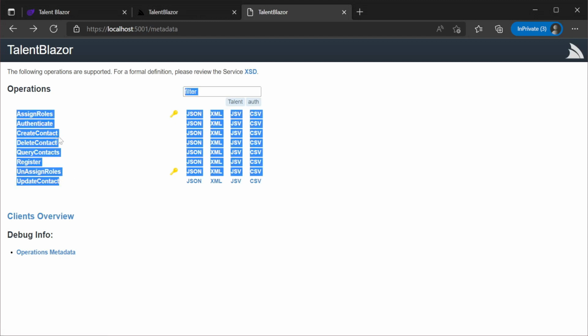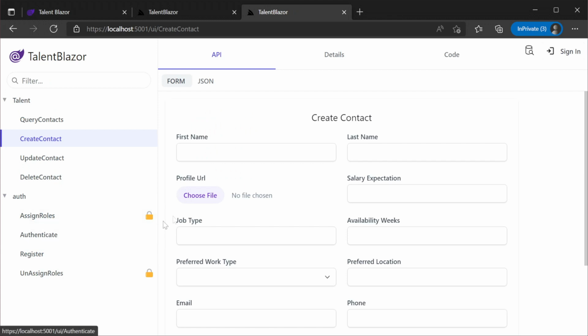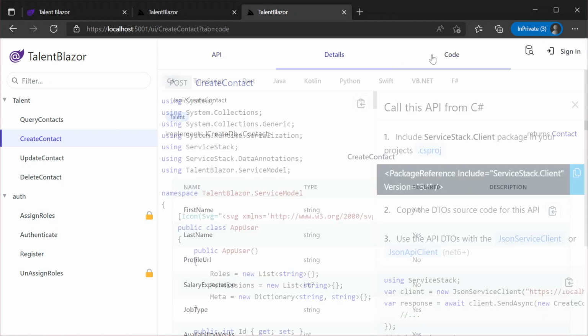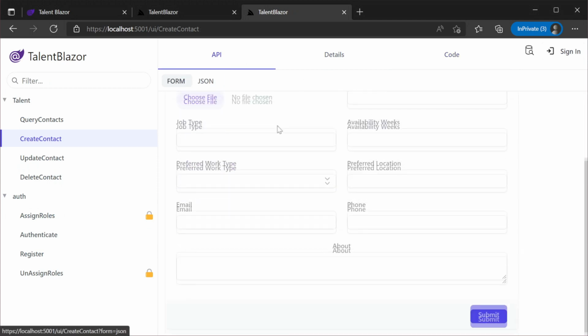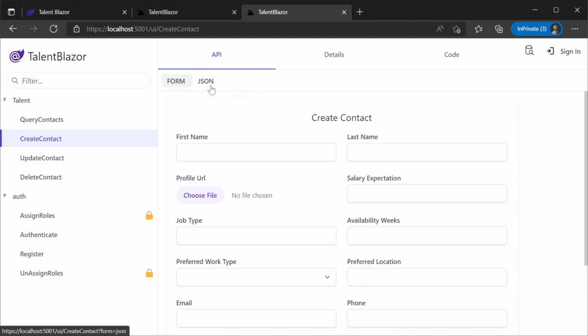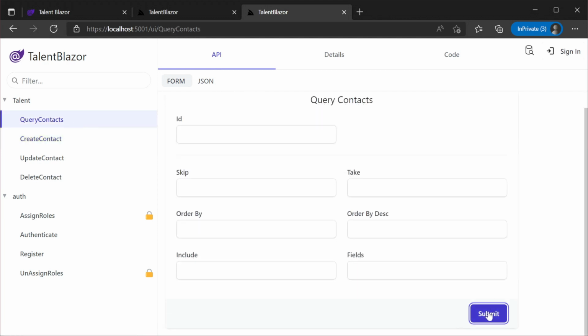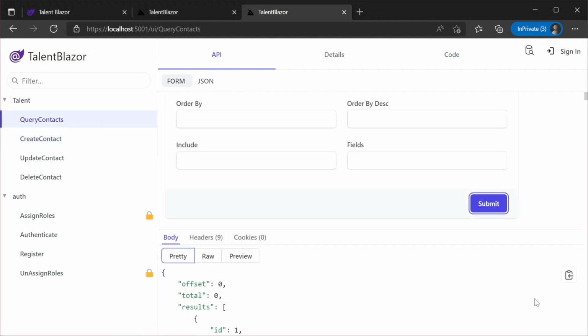Clicking on Create Contact, we are presented with the ServiceStack API Explorer interface, which is built in by default to ServiceStack version 6 and above. This UI provides lots of metadata about each service, which can be used by developers to integrate with your API. Check out our video on API Explorer here.